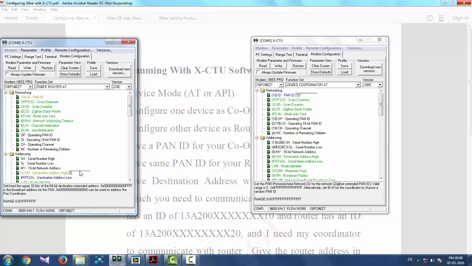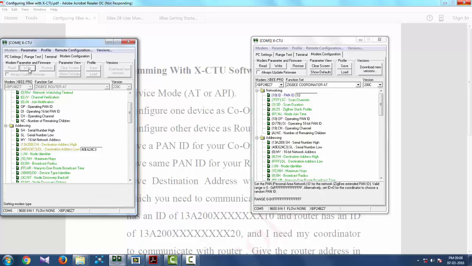Same I am giving it here, 138200. In the destination address low, I am going to give the destination address low of this device. So now I am going to give it as 40 E6 24 C3. Sorry, C3. Yeah, now it's done.